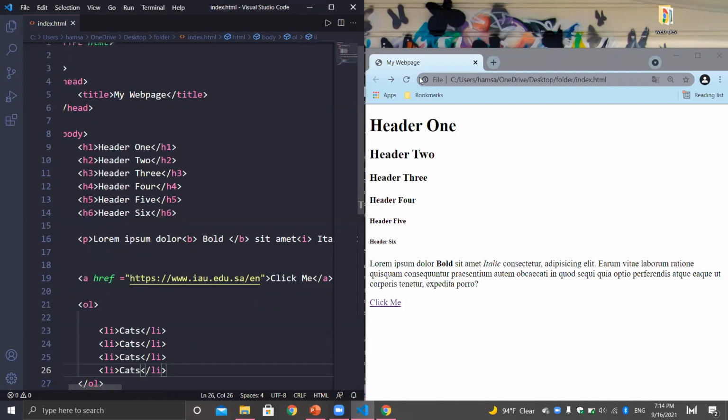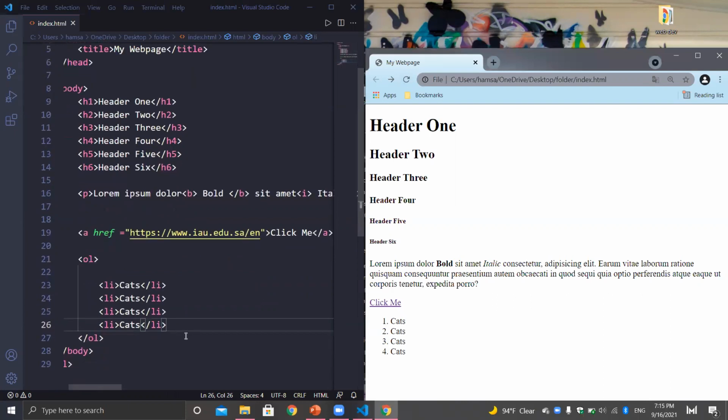Okay, if I save and refresh, now we have an ordered list with numbers like 1, 2, 3, and 4. Okay, that's an ordered list. So what if you don't want it to be ordered? What if you want an unordered list?